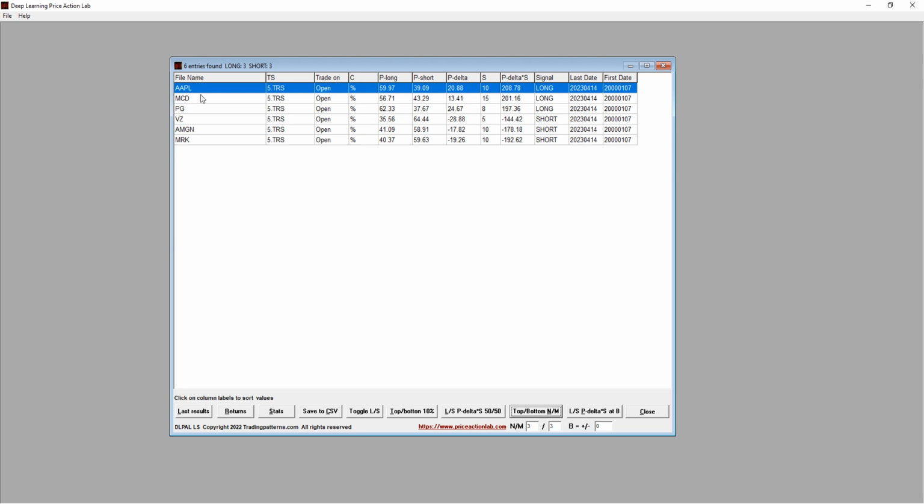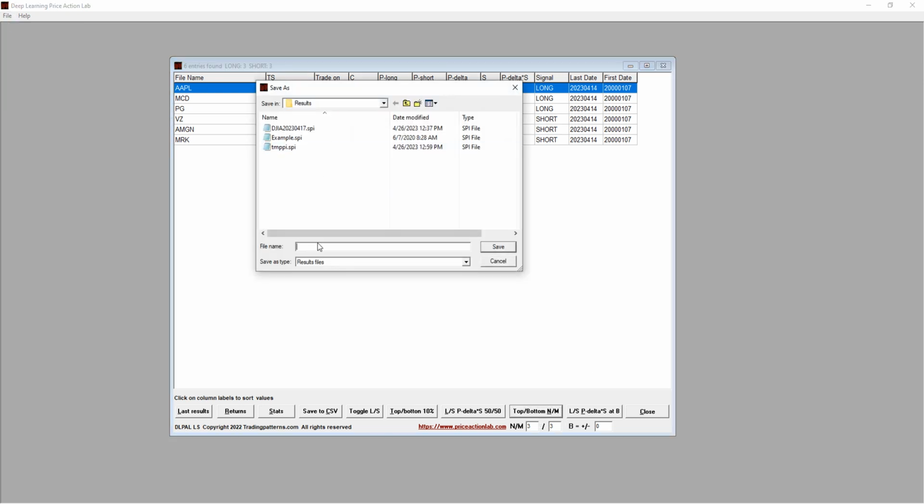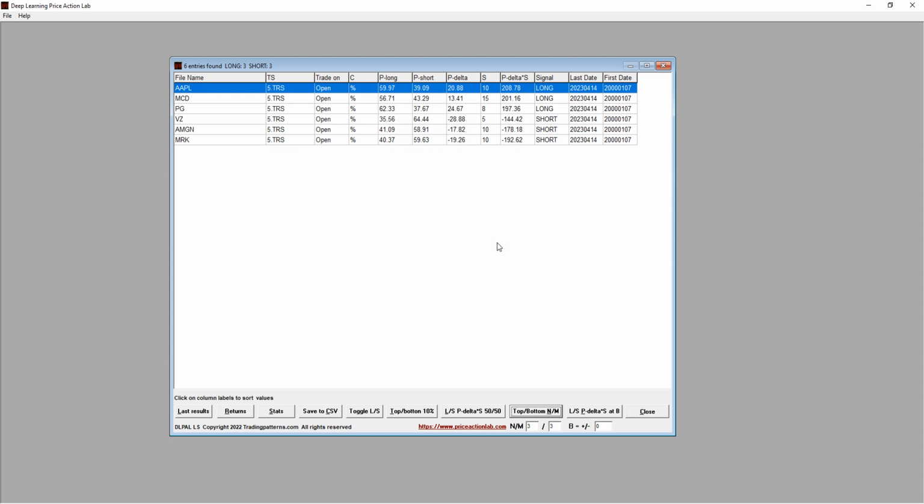So here we have the results. We can save those, so we call it test, and you see here Apple, McDonald's and Procter & Gamble, they are long, and Verizon, Amgen and Merck are short as of the close of Friday, April 14.